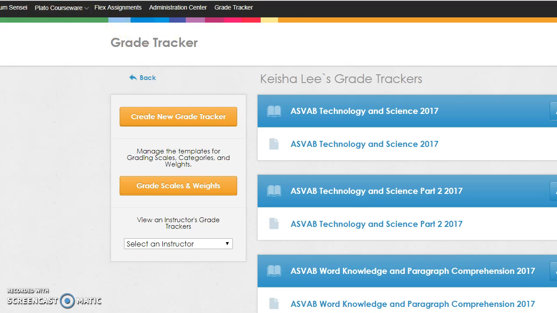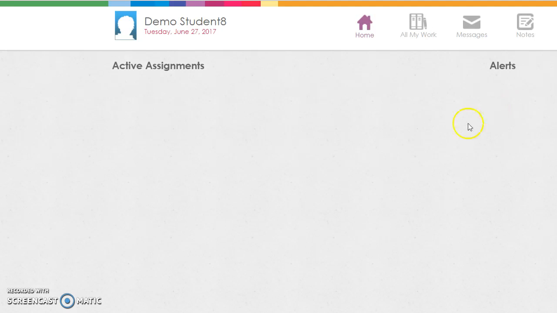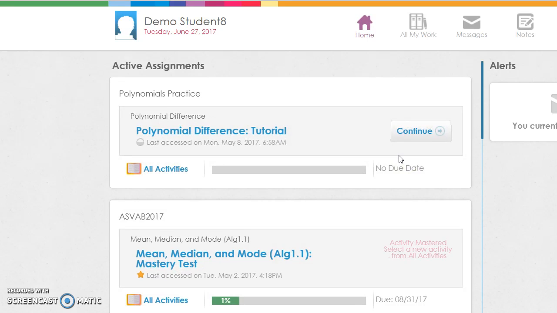So let's sign out of the instructor view and go into the student view, and you can see actually what the students do. Here's the demo student's home page, and there are some active assignments. Remember that yellow star: the mean, median, and mode mastery test was completed. Then I can go ahead and continue as a student.